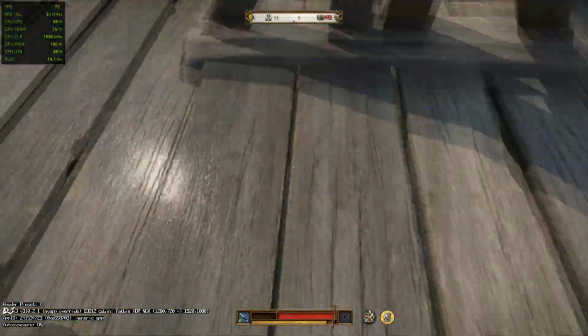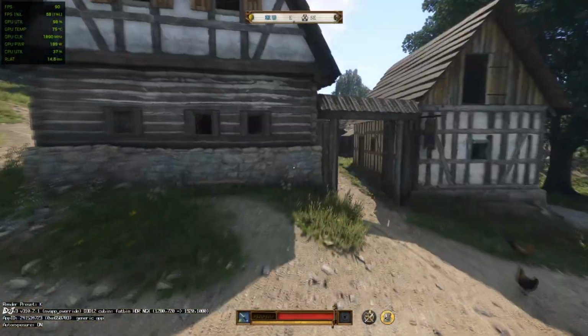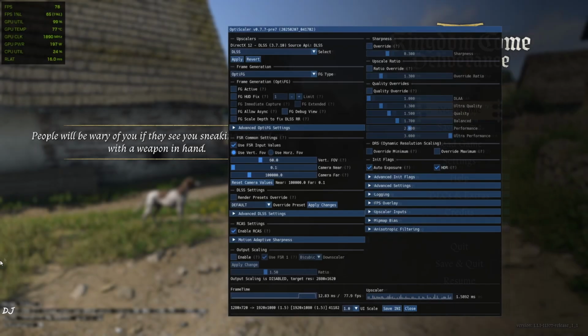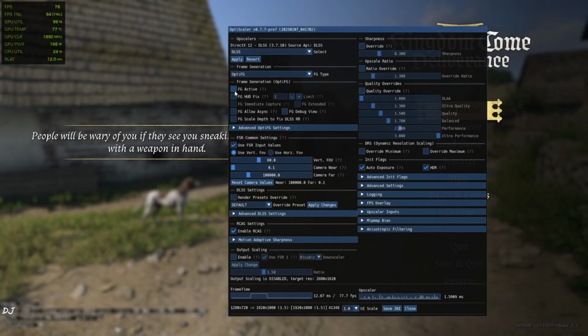60 to 70 FPS without frame generation. Now I'll enable it via Optiscaler. Press the Insert keyboard key. Check FG active setting. Check FG hotfix setting. Set the limit value to 1. FG extended setting disabled. I'll show you the debug view.